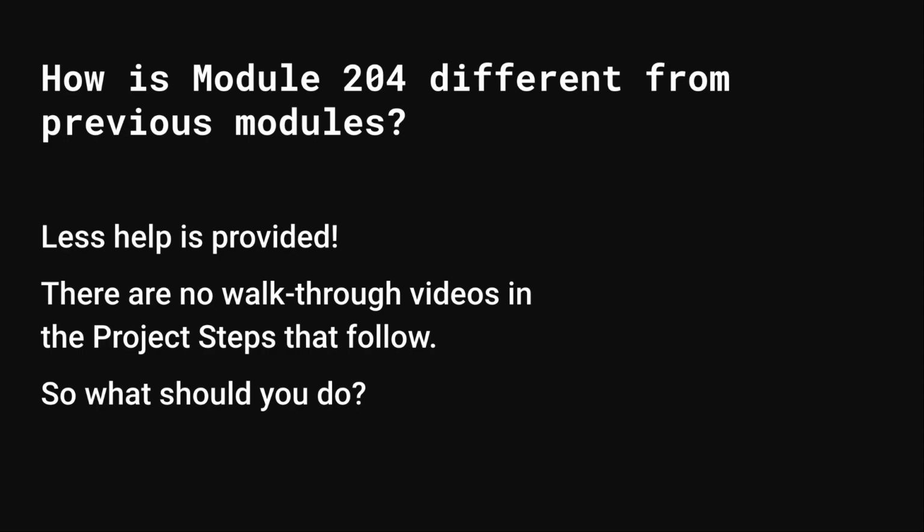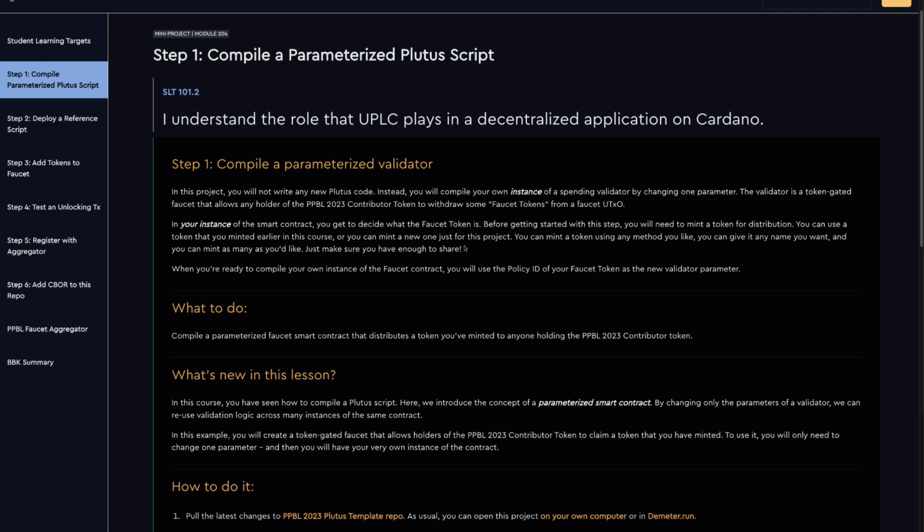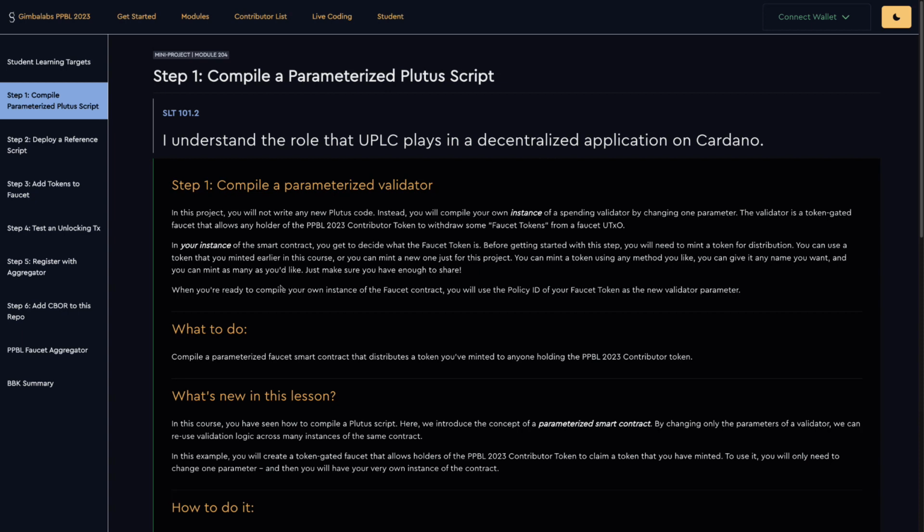First of all, less help is provided. When you look at each step in the course, you'll notice that there are no introduction videos provided. There's some documentation and an overview of what to do, and each step provides some links to some helpful resources or scripts. But it's really up to you to figure out how to complete each of these steps. And I'm excited to see how you build your own confidence and your own understanding with each of these concepts by working through this project.